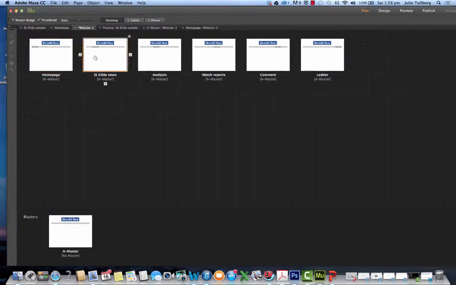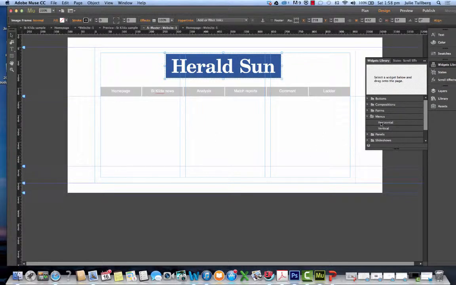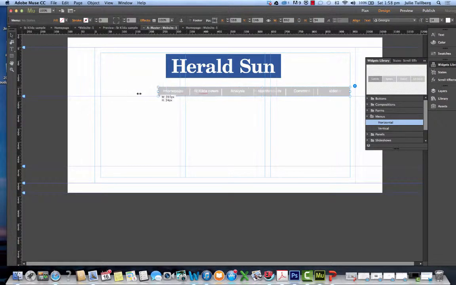Okay, so what you do is you create these extra pages here, 1, 2, 3, 4, and I've just labelled them keyword news, analysis, match reports, comment, and ladder, just for the benefit of the demonstration. Once you've created these pages, you go into your master's page, and all you do is get this horizontal bar and drag it in. You can have it really tight or you can have it the full length, and because I've got quite a few boxes here, I've got 6, I've used the whole thing.